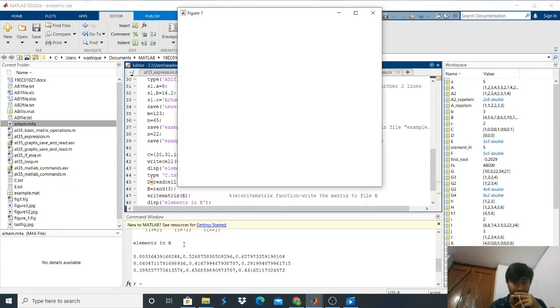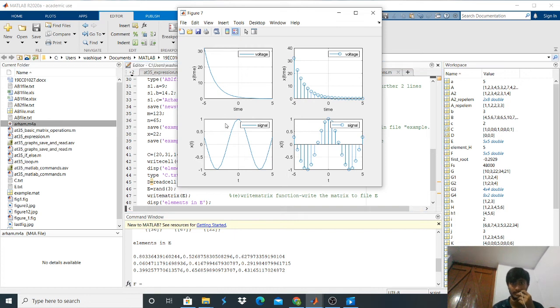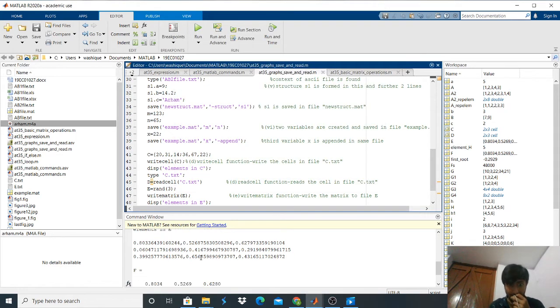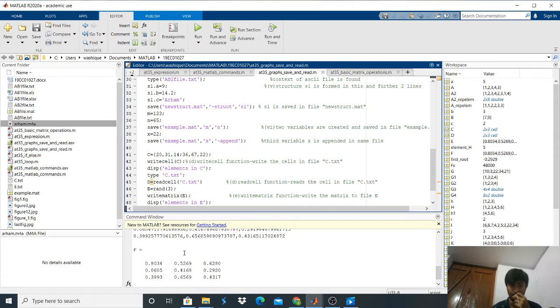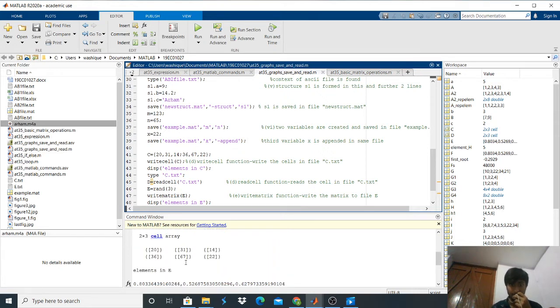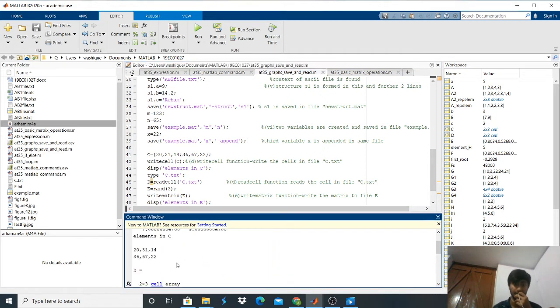So this we have listened to, that sound, due to that rm.mp4 file. This is due to plot, this is due to legend, this is the y label, this is the x label, this is the grid that has been switched on, this is due to stem, discrete points are there in cos t and 2 power minus t. So this was the plot, and the elements in E are this, which has been put in F after that. Okay, so D is the read cell.